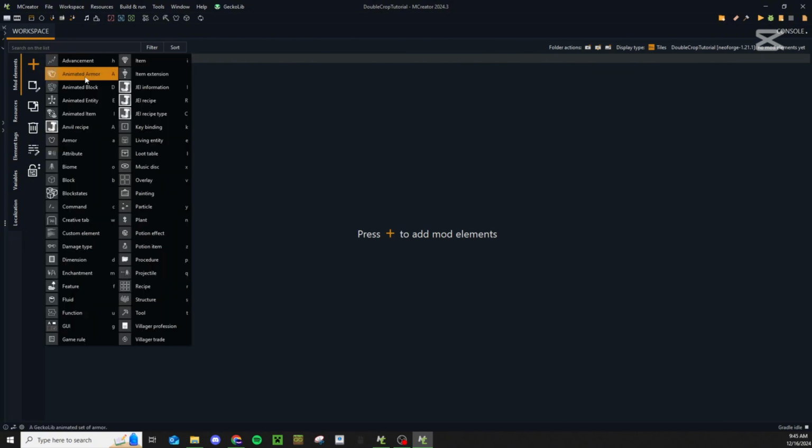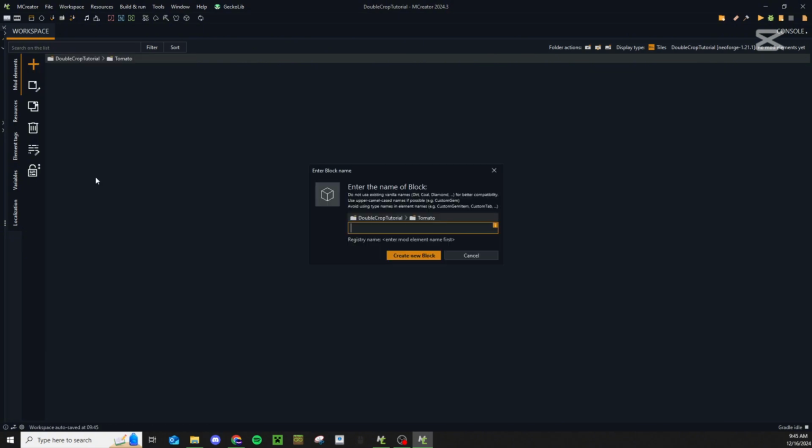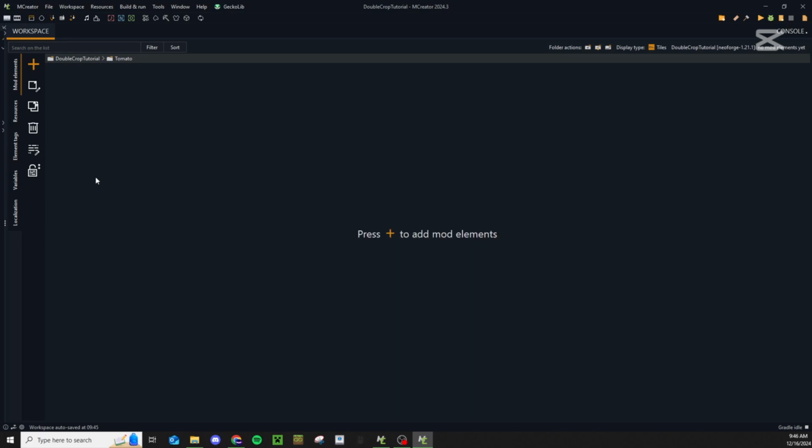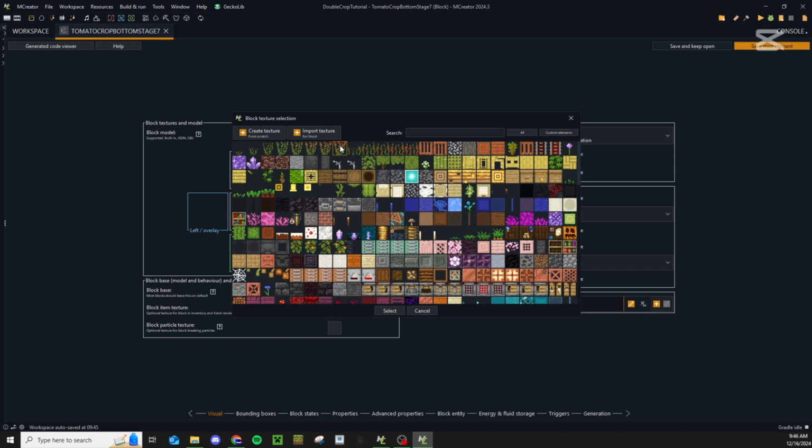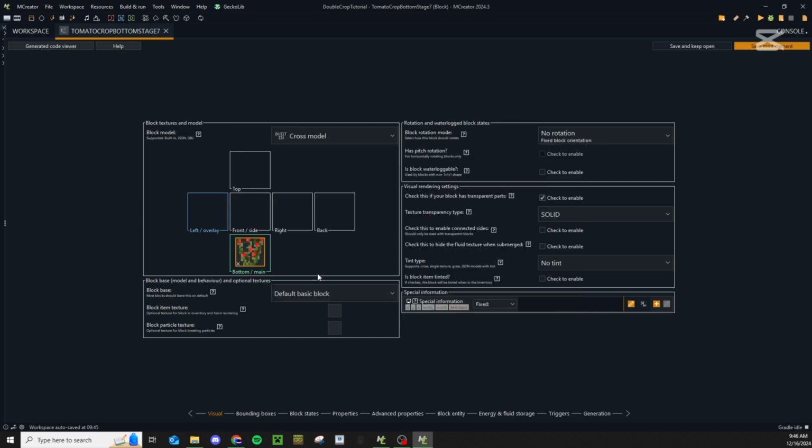So if you have the block states plugin, the first thing you're going to do is create a block and call it tomato crop bottom. Now this is all you need for block states, but we are not using block states, so I'm going to go ahead and put stage 7 on the end. We can make this a cross model. If you're using crop model, feel free to use that. And then I'm going to put the stage 7 bottom texture, this one right here, into that.